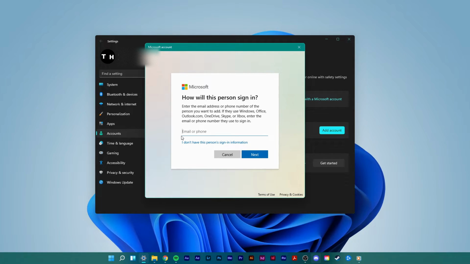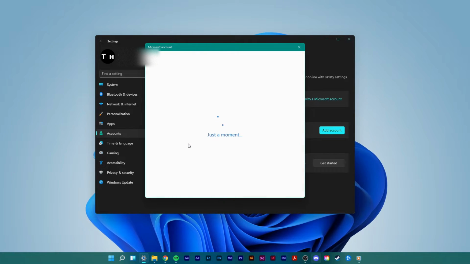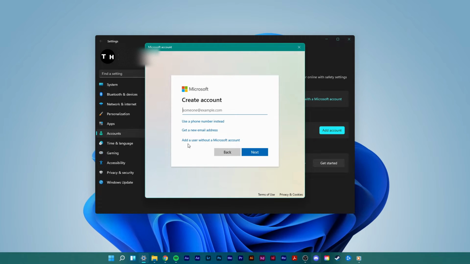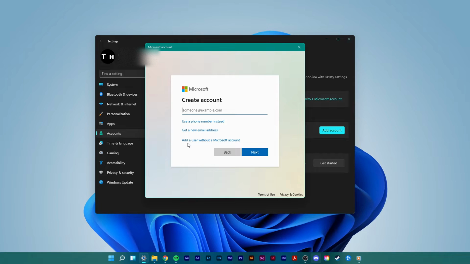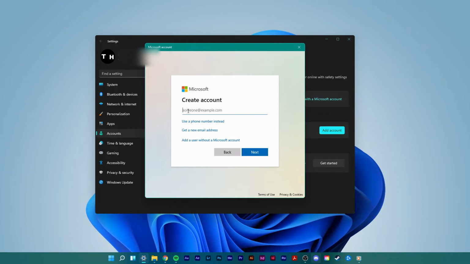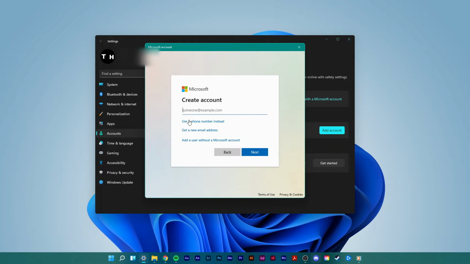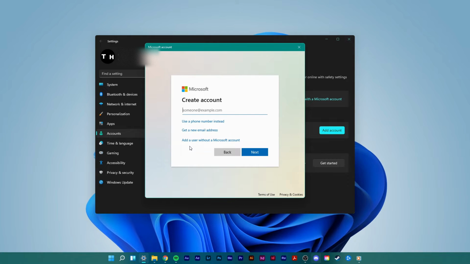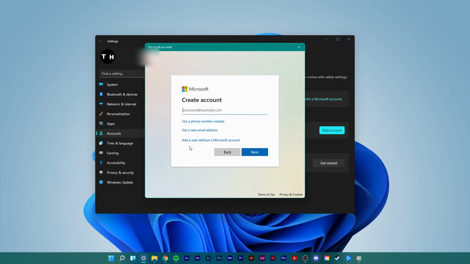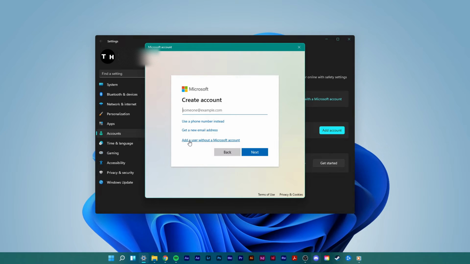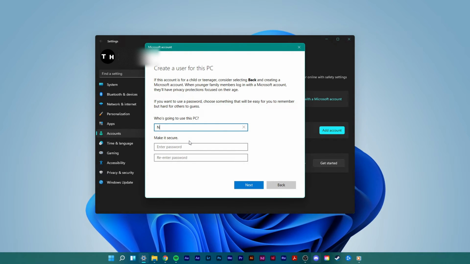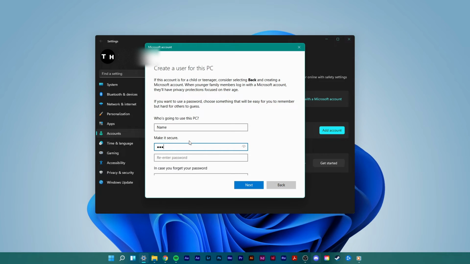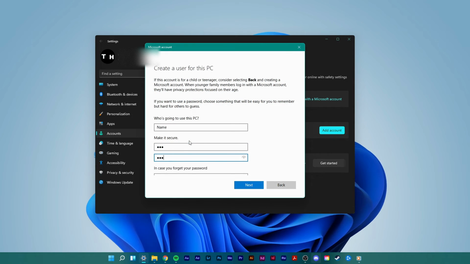If you don't have that information and you simply want to create a new user, then select that you don't have that information. You can then select to create a new account. You can use your default Gmail or other email address and will create a Microsoft account for you. Or simply select Add a user without Microsoft account. You can then enter the username and password for your newly created user.